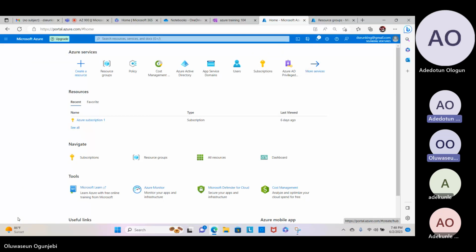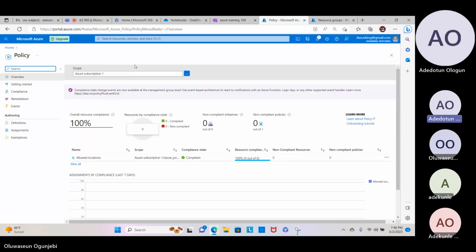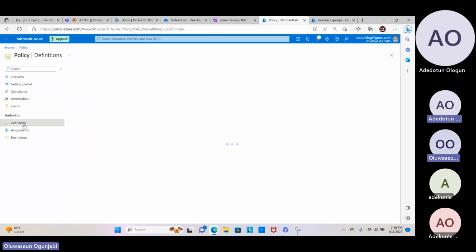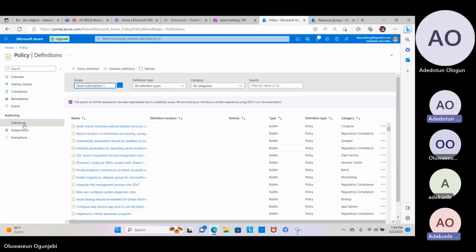So now click on your policy, your Azure policy, on the resource group. Click on it, select definition. It's under authoring. Okay. You want to define your definition. So select initiative definition.